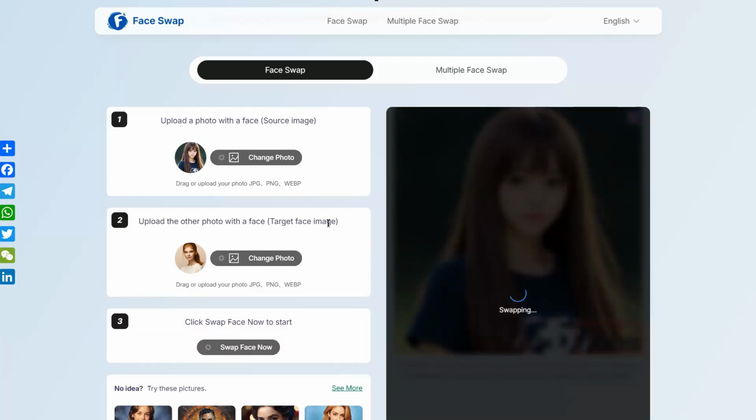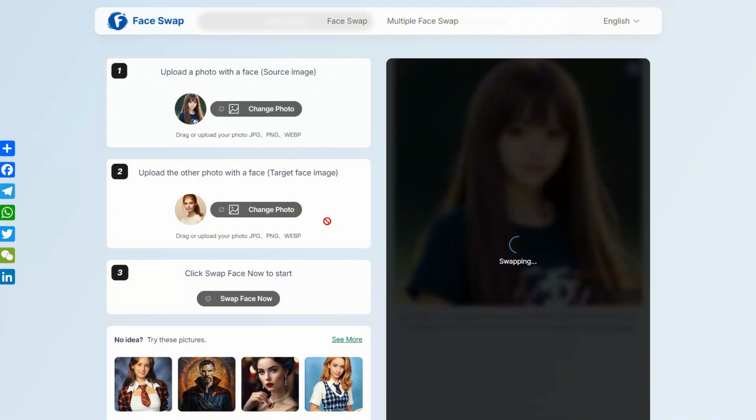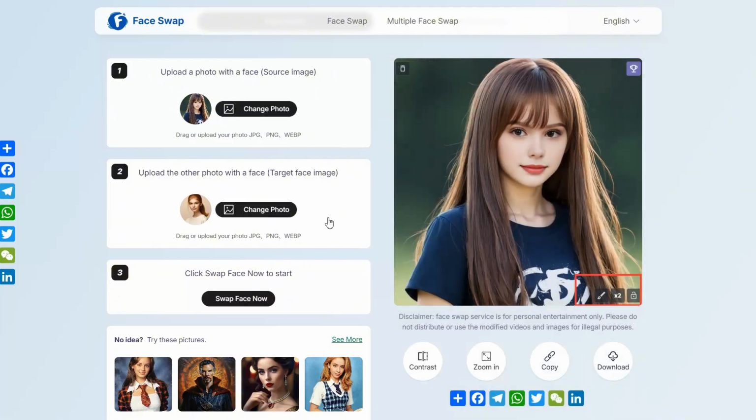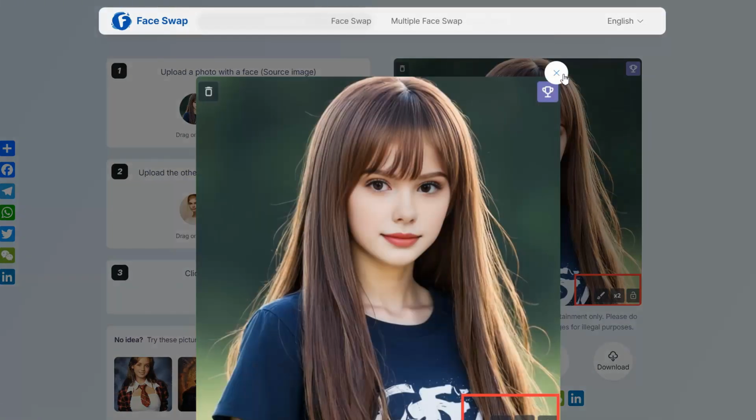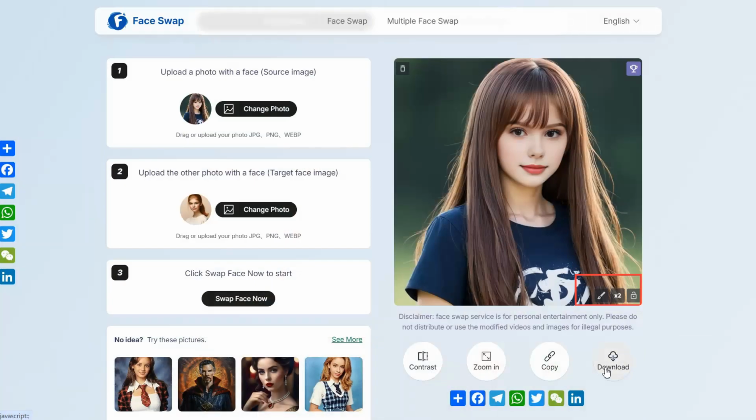Just upload a photo of yourself and another photo with the face you want to swap, and click Swap. The AI does all the work, and in seconds, you'll have a brand new, face-swapped image. You can swap faces with anyone, even celebrities or characters from your favorite movies. It's great for creating funny memes or just having a laugh with friends.